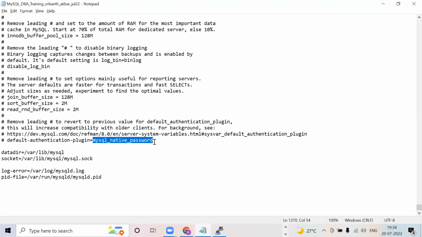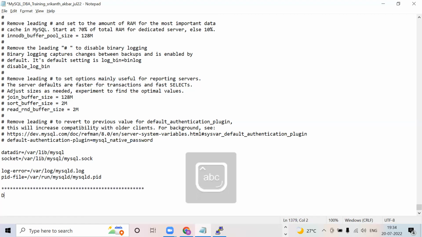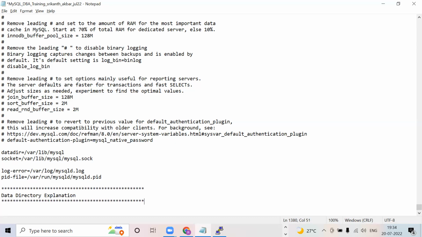We'll see that tomorrow. Until today, we were just discussing the installation part. Tomorrow, we will explain the data directory. In the data directory, a few things are there, and we'll see that. After that, I will jump into the physical structure of MySQL. After that, we will log into the database. Until then, we will not log into the database. Maybe tomorrow we will log into the database.